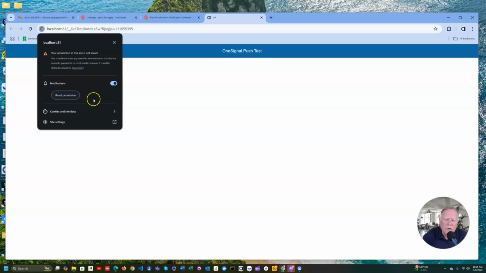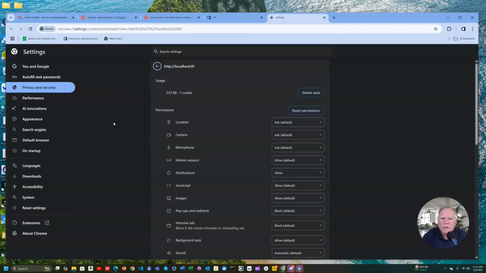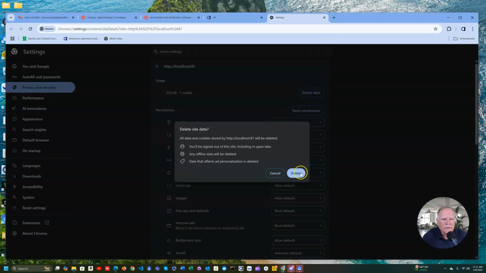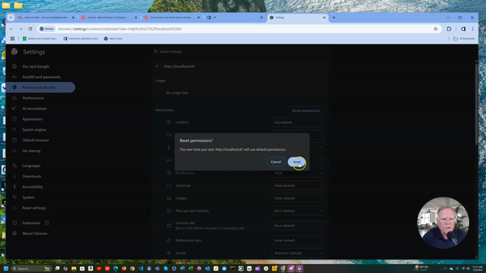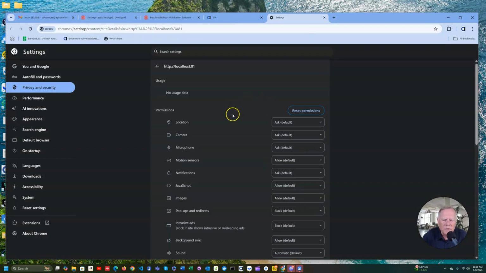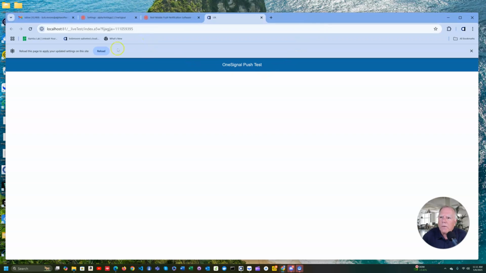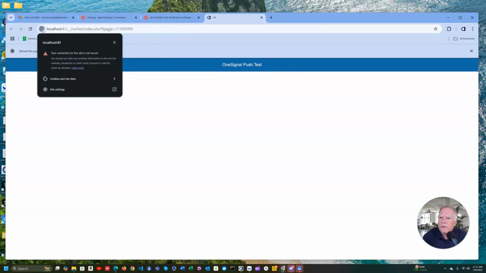What this means is that notifications have already been enabled here, and that's probably because I was previously testing on something else. Okay. So for our testing purposes, we don't want that to be there. We want to actually be able to grant the permissions. So we've got to go to site settings here and delete the data and reset permissions. You only need to do this if you've already granted permissions to this site. Now we can come back over here and take a look at our permissions, and we can see that that's gone away now.